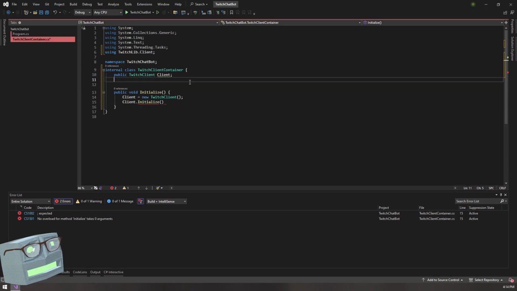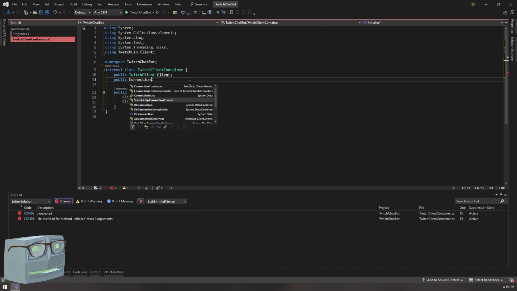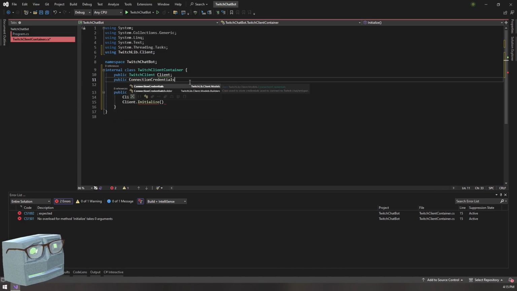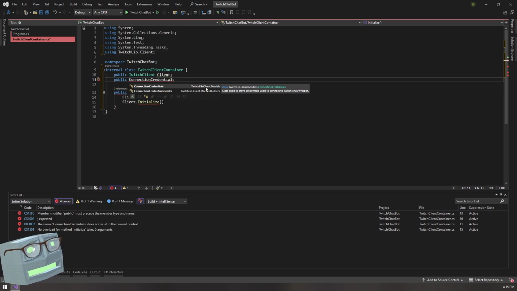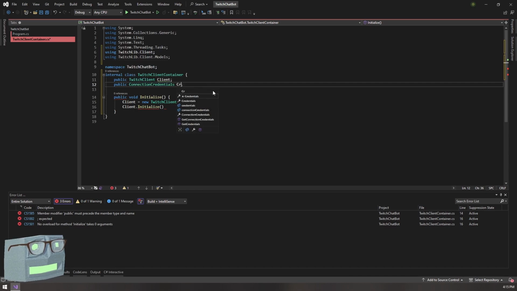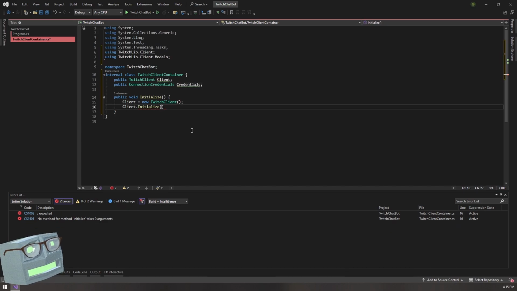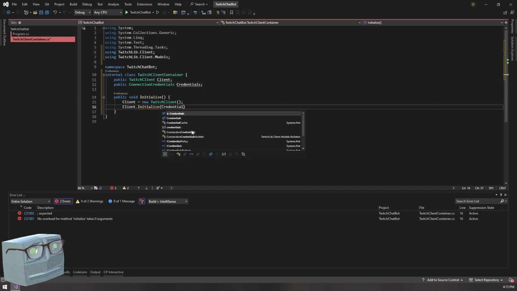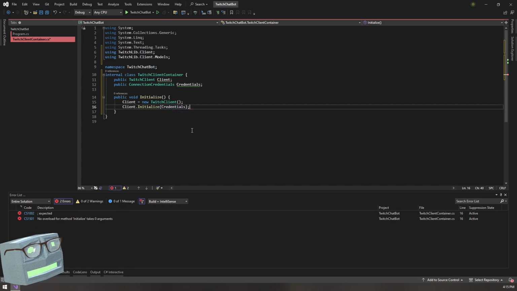So to do this, we're going to go ahead and go up here. We're going to type public ConnectionCredentials. We should see hinting. And in the case that we don't, all you need to do is add the TwitchLib.Client.Models using to the top of your class file. And then we'll go ahead and call this credentials. Then in our Initialize, we'll go ahead and pass credentials to it. And now our client will initialize based off our connection credentials.